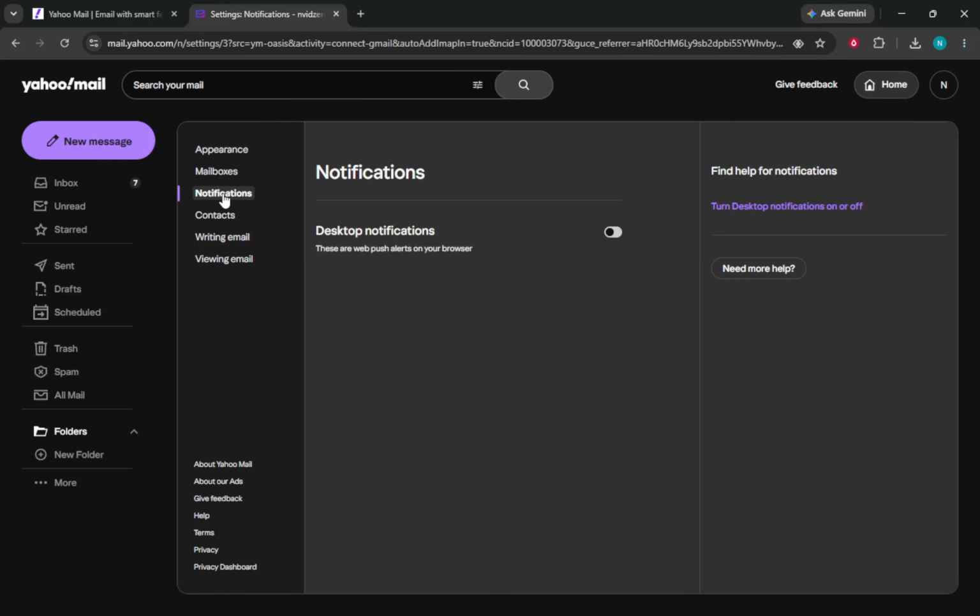Now, turn on desktop notifications. By doing this, you are allowing your browser to send you alerts whenever a new email arrives. Enabling this setting is essential as it provides real-time updates, helping you respond promptly to important messages.